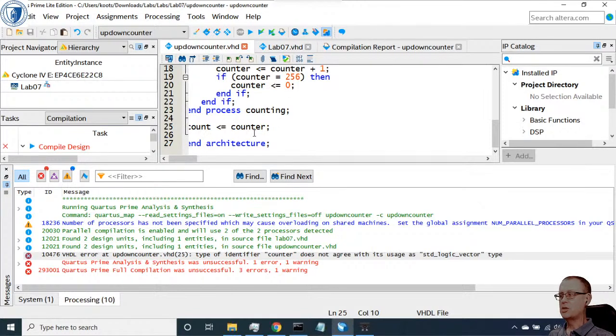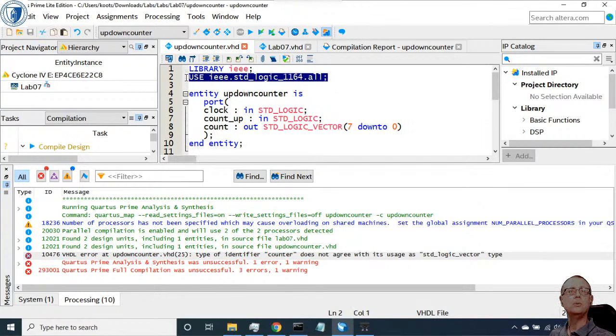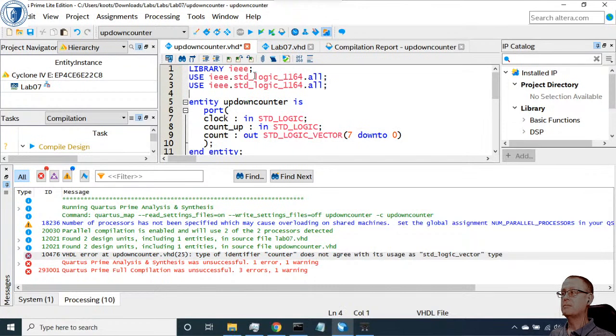Right, so what we might want to do here is something more like that, and then that, and we want to make it 8-bit. Now, I'm not sure I've got the right libraries in here. I think I need to also include, I think it's called numeric std unsigned.